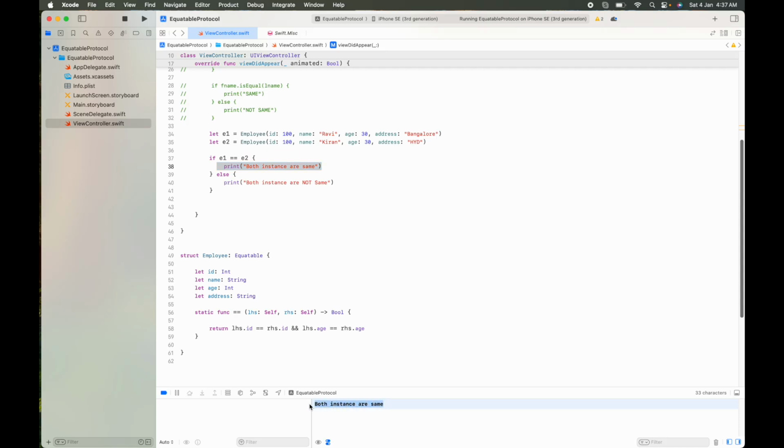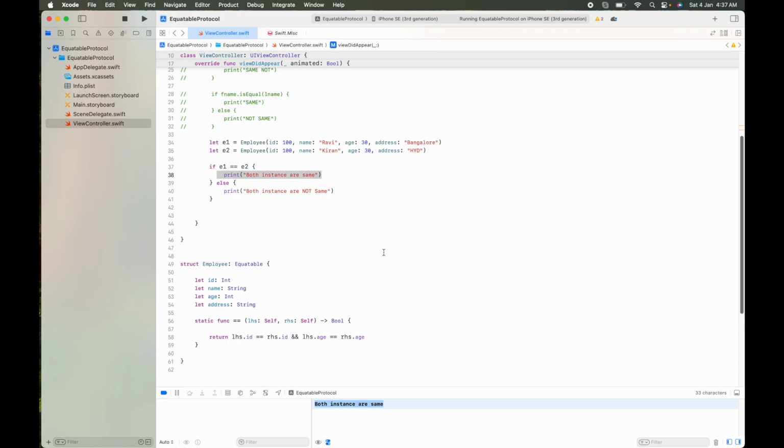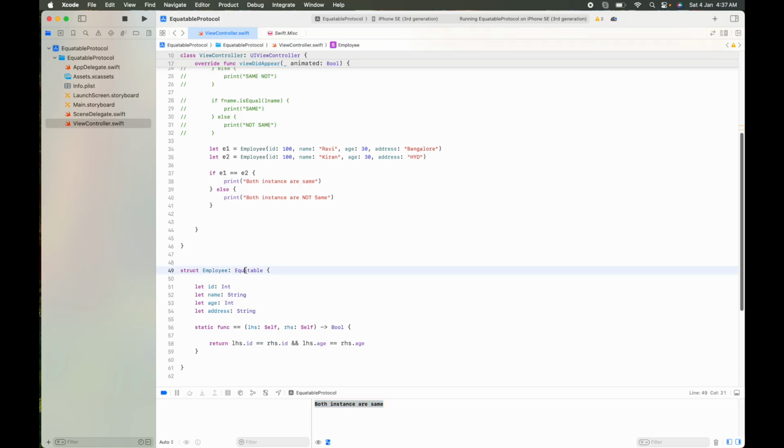See, so this is the basics of the Equatable protocol. When you want to compare two instances, we conform that protocol with the struct, and we do the comparison. I hope you got an idea of the Equatable protocol.